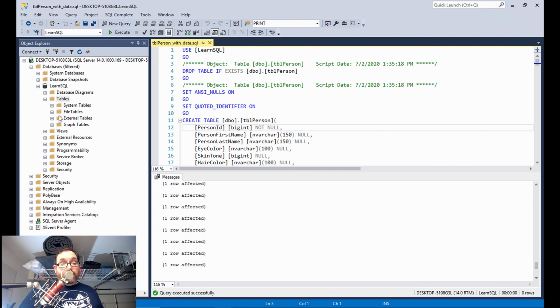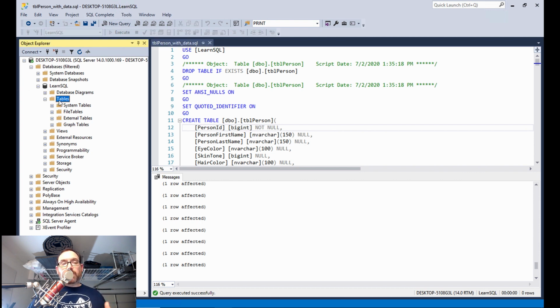So we should see the LearnSQL table show up here, and it does not. Just like if our database didn't show up, we want to click on the parent folder. So we're going to click on Tables and then come up here and hit refresh, and we should see dbo.tblPerson.